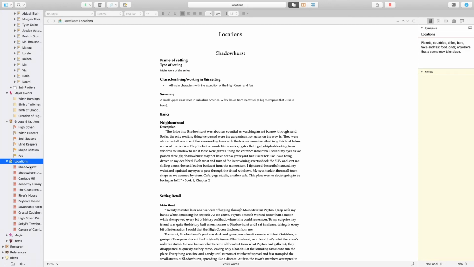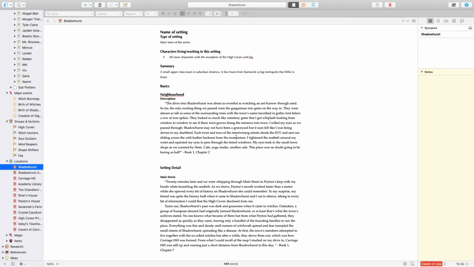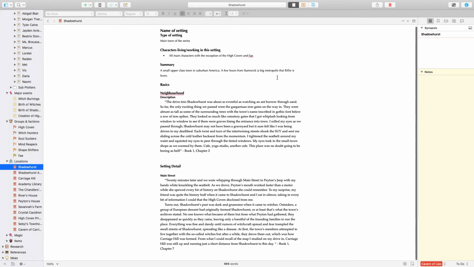Then we go into location. So this is pretty straightforward. Let's look at Shadowhurst as a whole, right? You have the type of the setting. It's a main town in the series. All the characters living and working in the setting, so everybody except the High Coven and the Fae. Then we have a summary of the actual town.